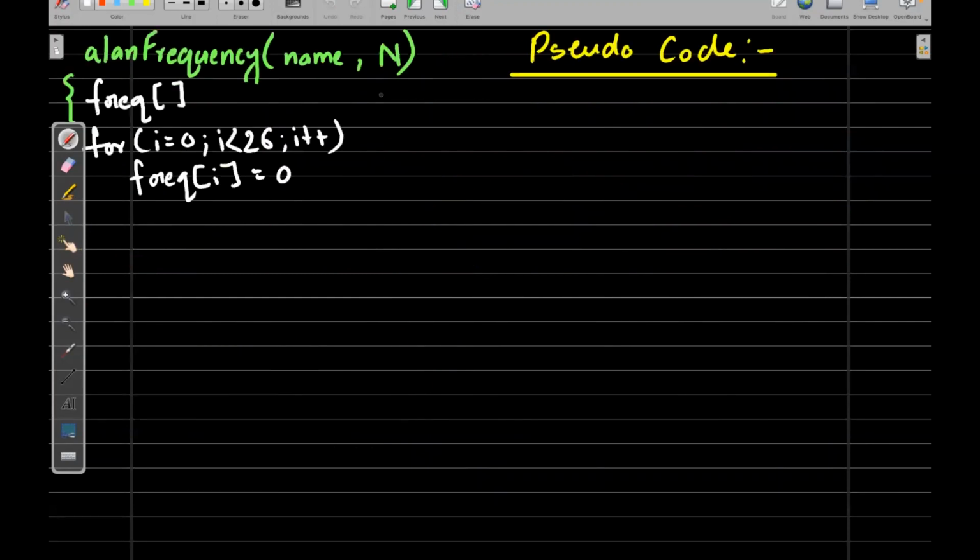Go to the pseudocode. This is my function prototype. Frequency, because these two are given only. Name is the string given, that's why I kept it name, and this is the length of the string. Frequency is our array.